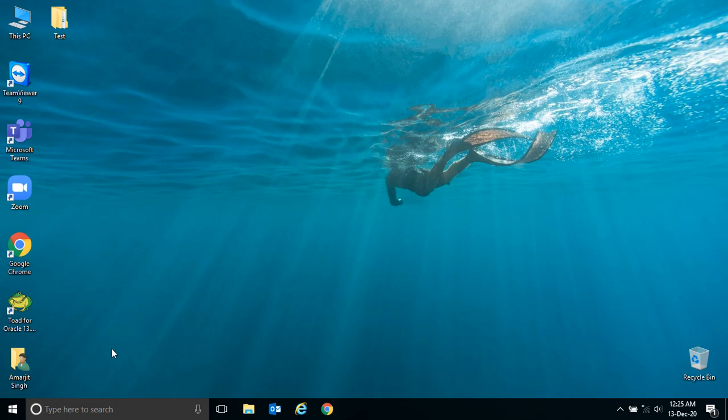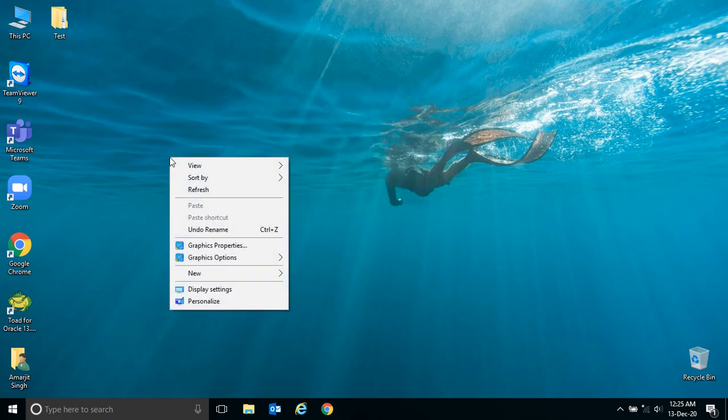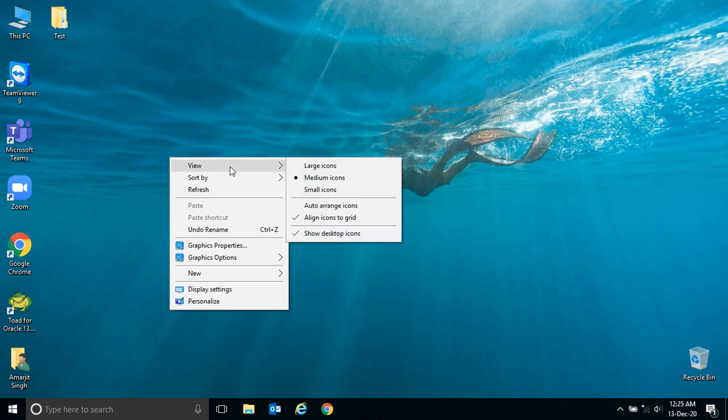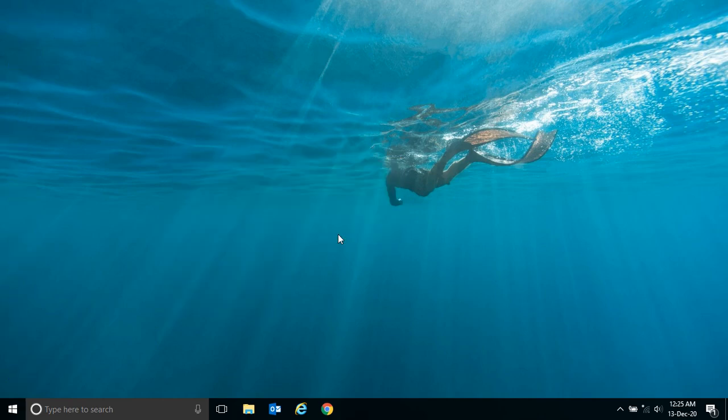So if you want to hide the icons available on your desktop, for that you have to simply right click on your desktop, go to View, and this Show desktop icons option is available, so you just have to untick it. So if I untick it, you see the icons are removed. Now you can do anything you want, and your desktop icons are not visible to anyone, even to you. So this is a trick to hide your icons from the desktop.